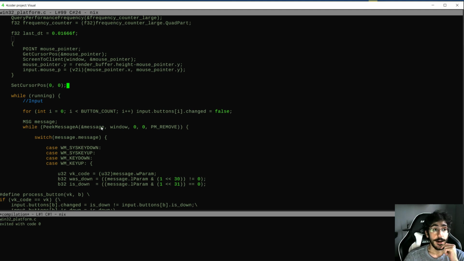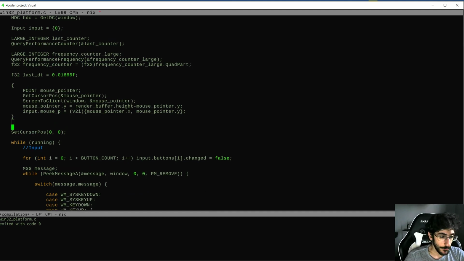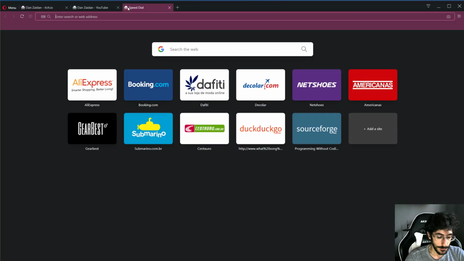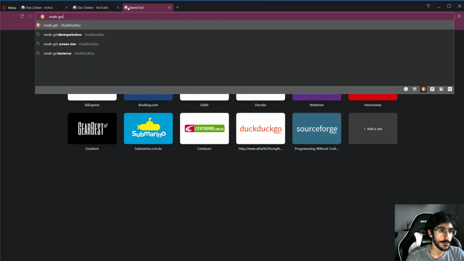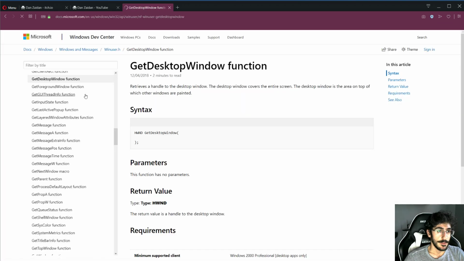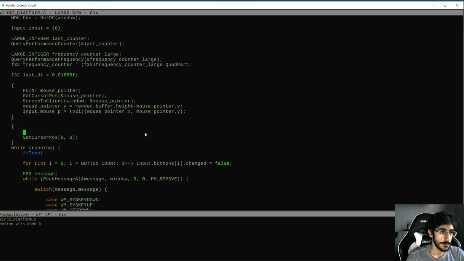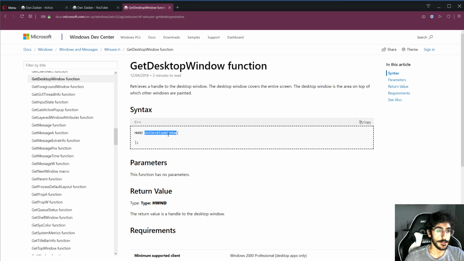right? We should be able to get the screen size. I don't remember exactly what the call is. Like MSDN get... Oh yeah, that's what I needed, get desktop window. Okay, so let's do it like this. A handle to a window. Desktop window equals get desktop window.